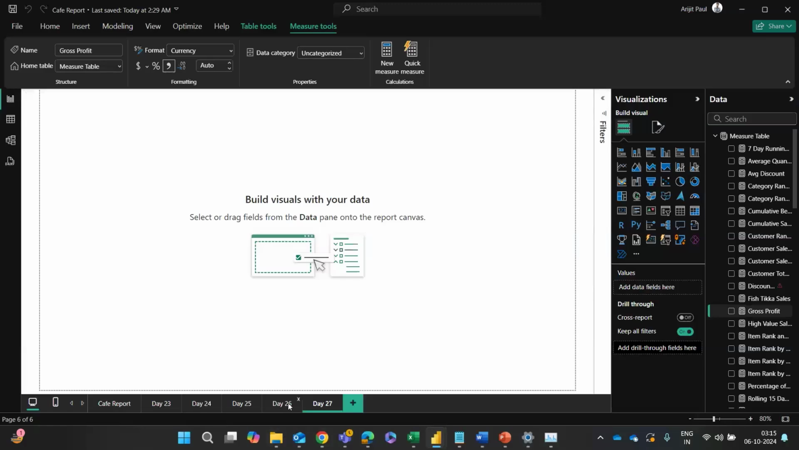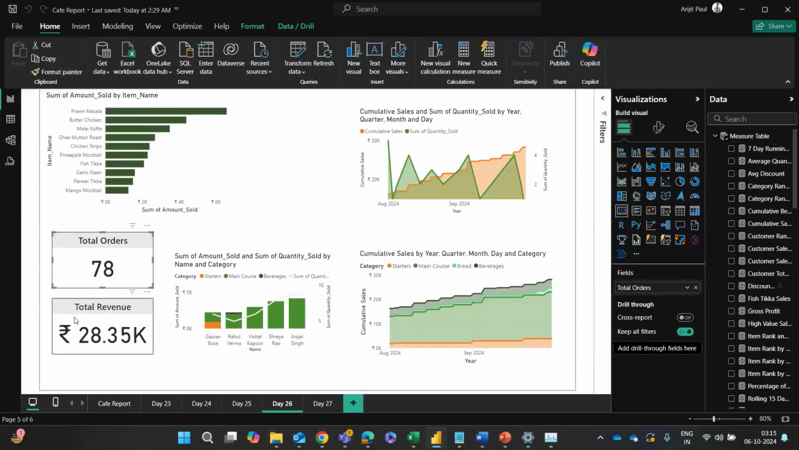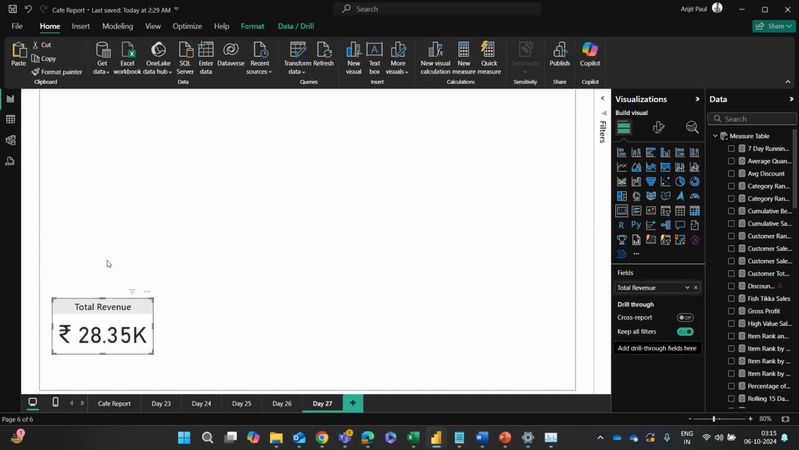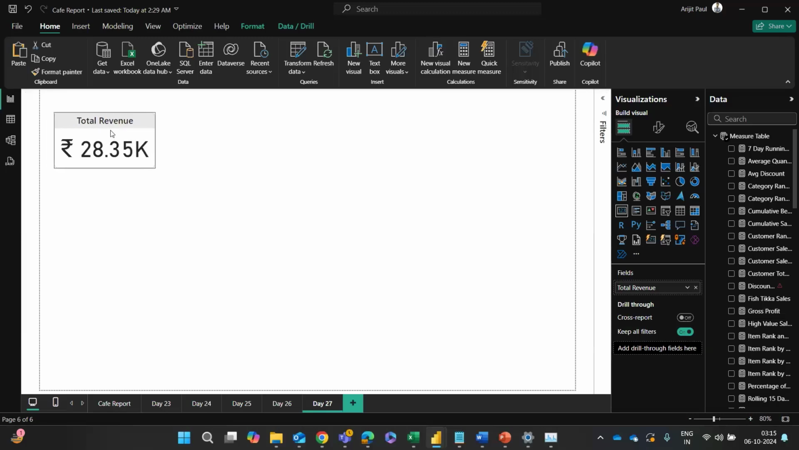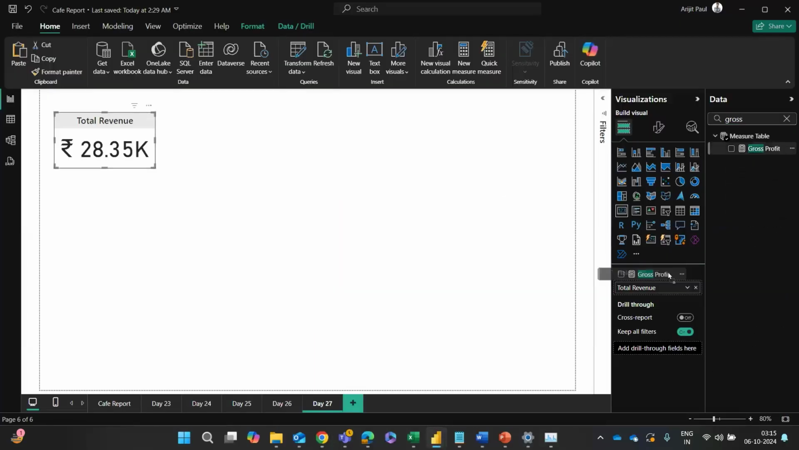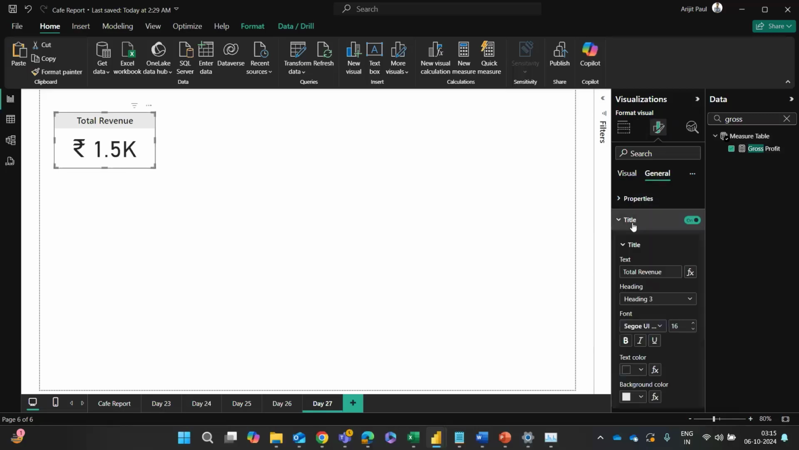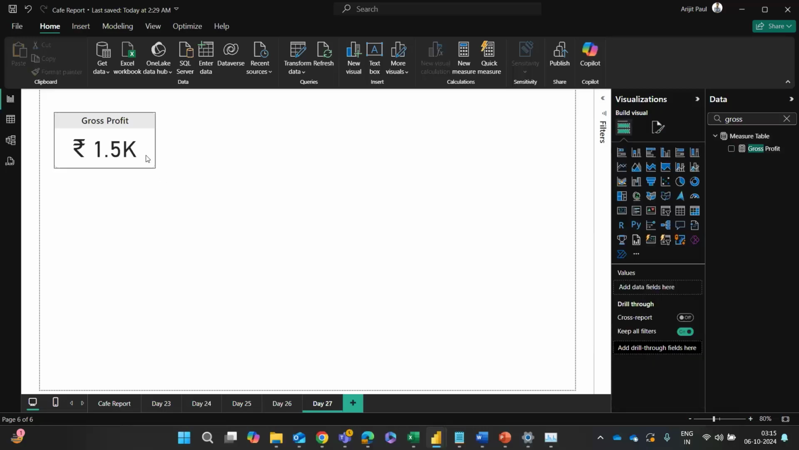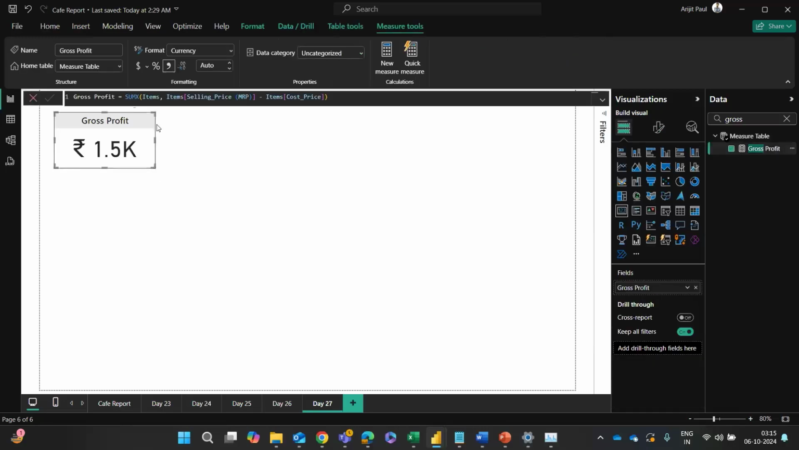So now if we go to day 26, we see that we have a card visual enabled. So I'm just going to copy total revenue from there and I'll just drag it upwards. And now I'll change this to the gross profit. If I'm changing this now, we see that the gross profit is 1.5K. Okay. This is the gross profit which we are getting from the items.